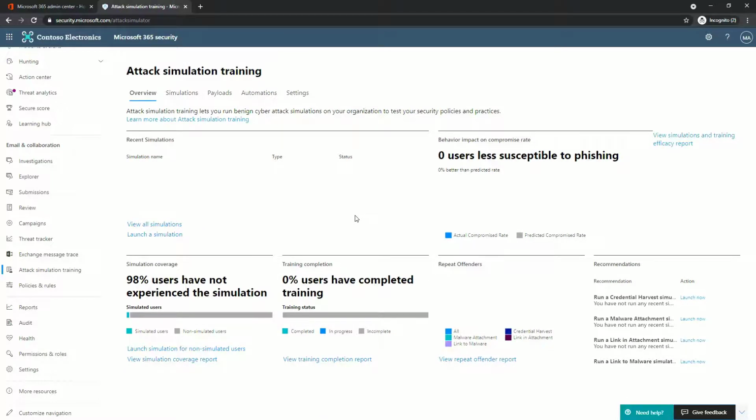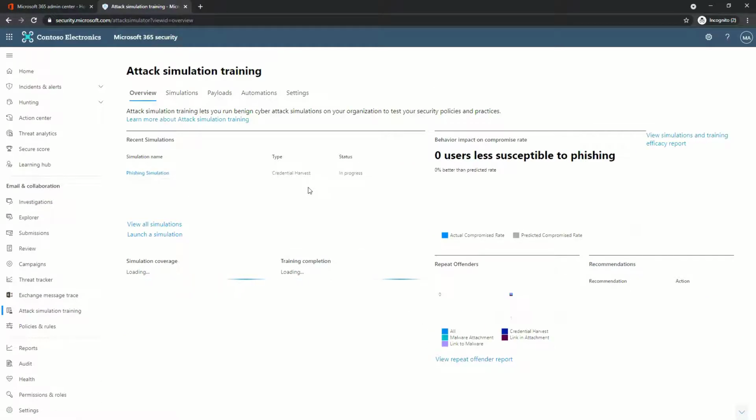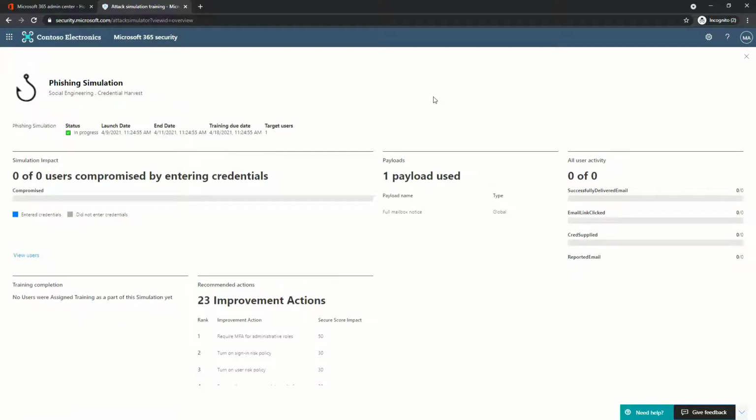And what I'm going to do now is I'm just going to refresh the page. And here we can see we've got a simulation under the recent simulations. It's called the phishing simulation. The type is credential harvest and the status is in progress. All right, so now that we know from an administrator point of view how it will look, let's take a look at how it will look for the end user and what their experience will be.